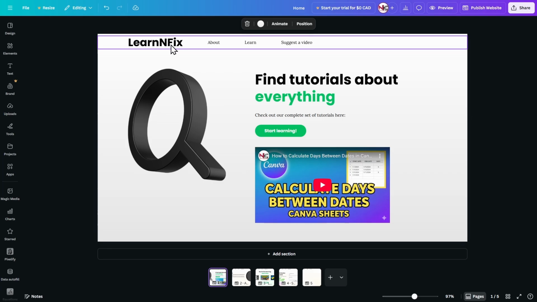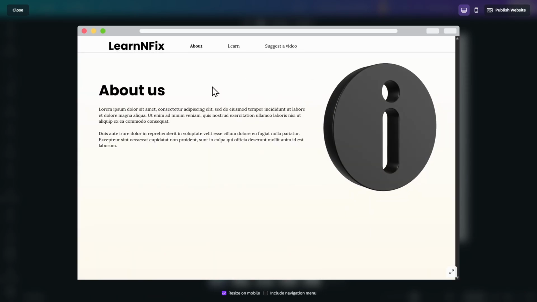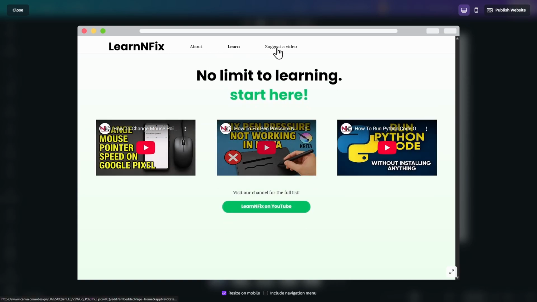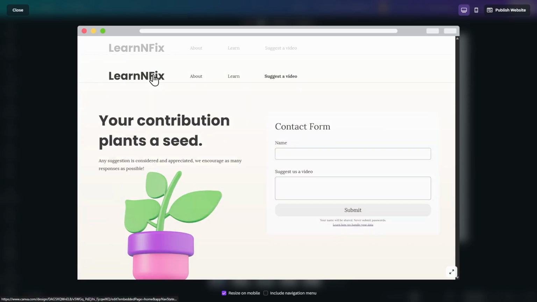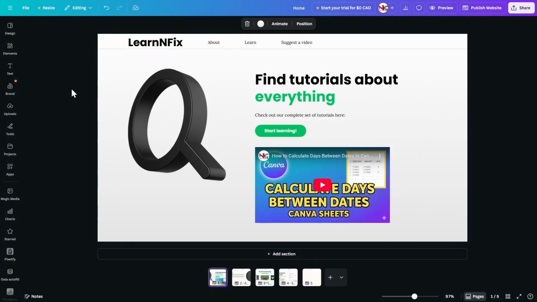So now we can actually start testing this navigation bar. You can test your navigation bar by clicking on preview. Click on that, and now you can start clicking on the navigation bar elements. I'm going to click on about. As you can see, it worked, and it also made this bold as well. You can click on learn, suggest a video, and back to homepage as well. And that's it. That's how you can make a custom navigation bar for your Canva website.